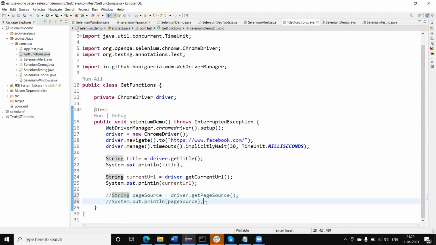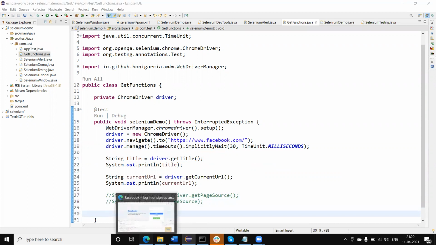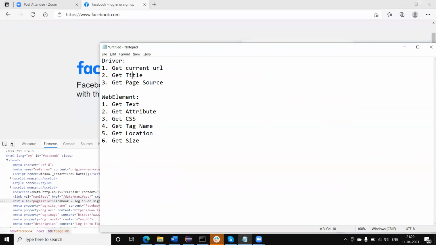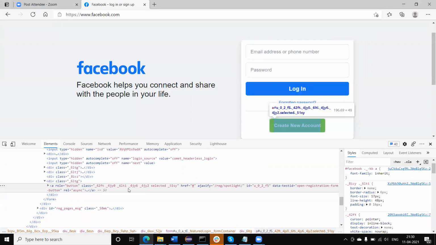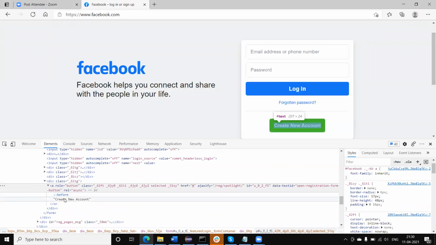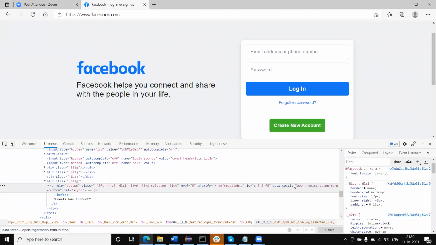Now I want to discuss some more functions which are related to a specific element, like get text, get attribute, get CSS, get tag, all those functions. Let me go one by one. Here is the text. Text means if we want to read the text which is visible on the UI. Sometimes it is hidden, but this text comes between the opening tag and the closing tag. So now this is the URL, and this is the element I am going to create the locator for.